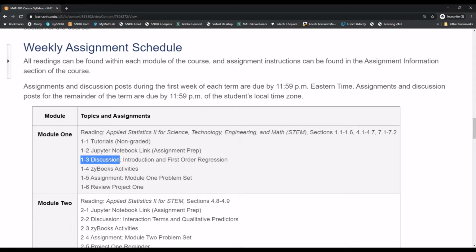So the discussion is going to be very much on the assignment prep here and the module 1 problem set. So the nice thing here is that working on the discussion will actually help you prepare for your module 1 problem set. And it will also help you understand the example model that you will do in this step.